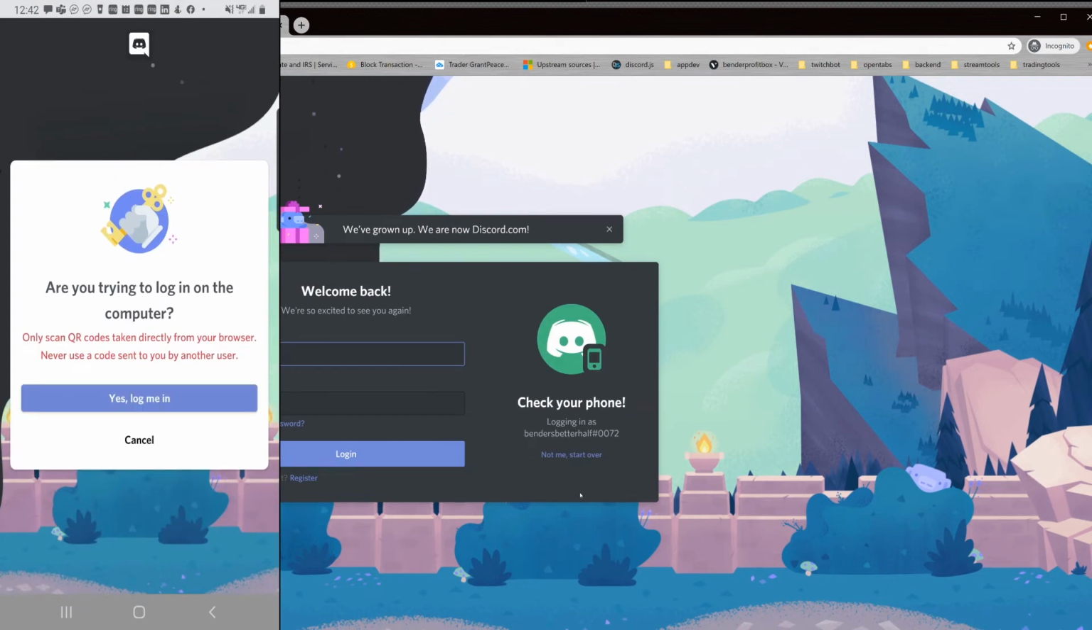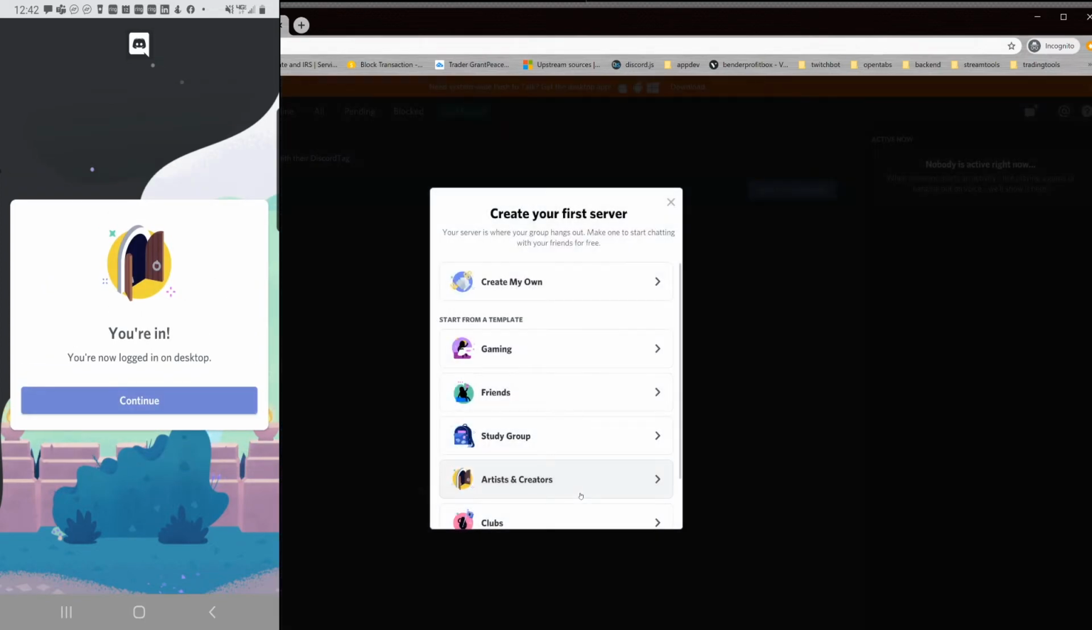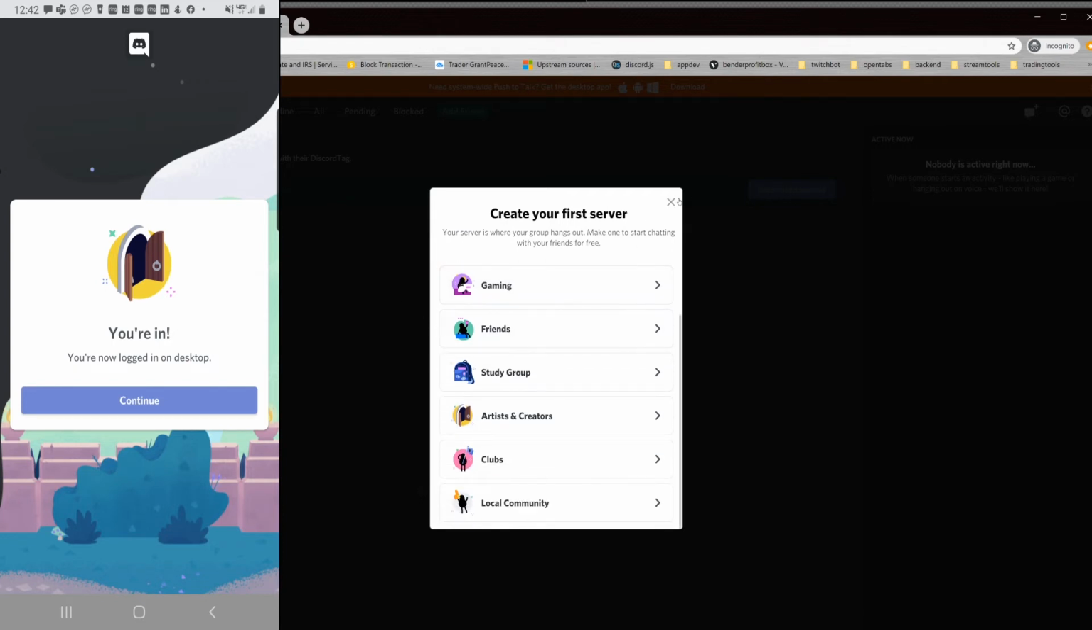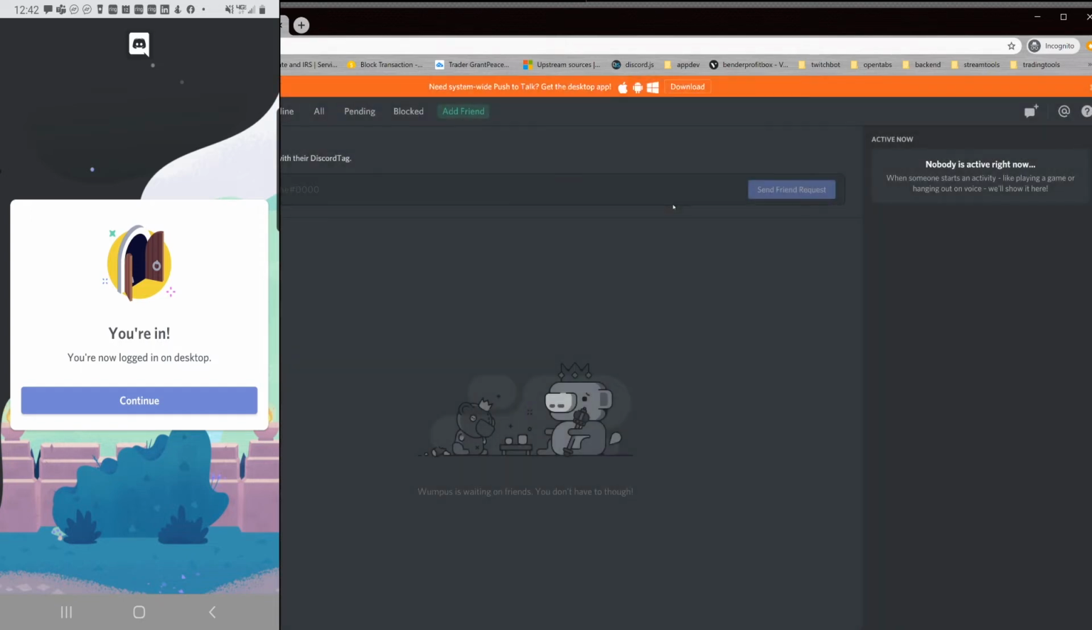Only scan QR codes taken from your browser. Never use a code. It's asking me if I want to log in. I'm going to say yes. And that's it. Now I'm in. It says now I am logged in on desktop. And I'm going to get the same question. Do I want to create a server? No, I don't. So I'm just going to hit the X. At this point, I can put the phone away. I'm done with the phone for now.